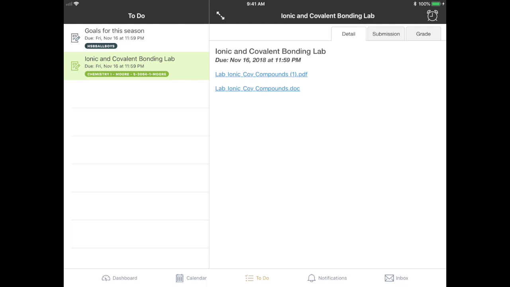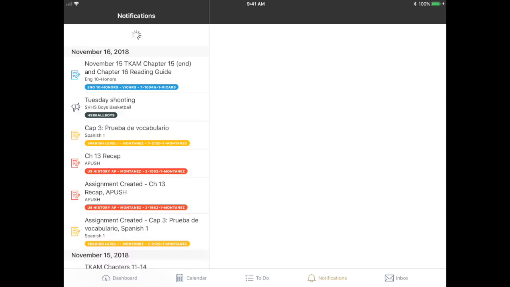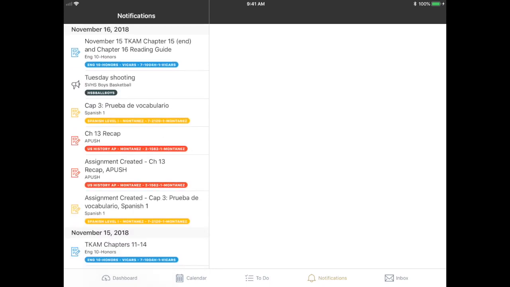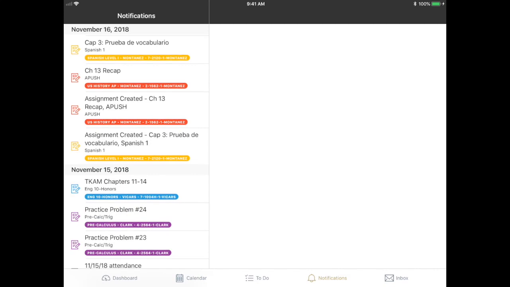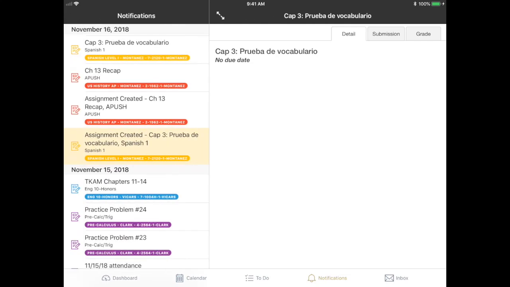Touching on notifications at the bottom, this will give you a list for every day of all assignments, all announcements, quizzes, and so forth that you have for each day. Again, touching on these items from this location brings you directly into that specific assignment or that announcement. Again, touching on the two diagonal arrows, you can make that assignment screen full screen. Touching on it again brings it back so that you have the side menu.